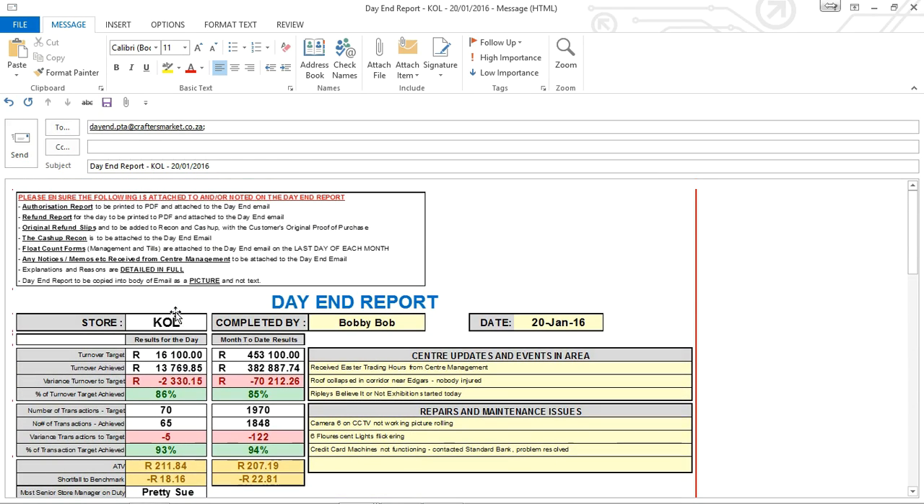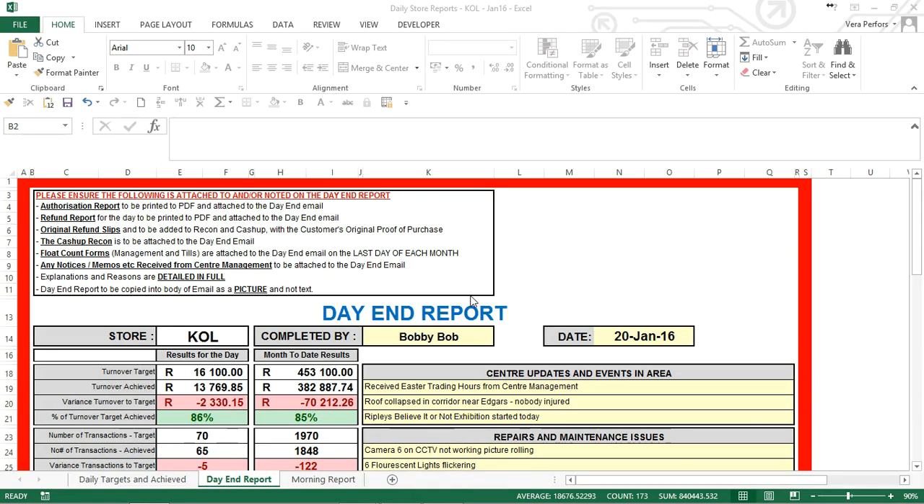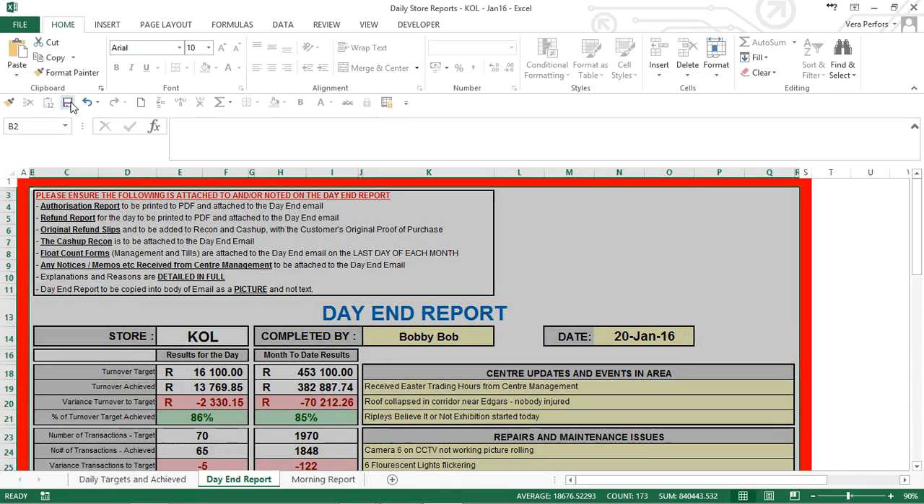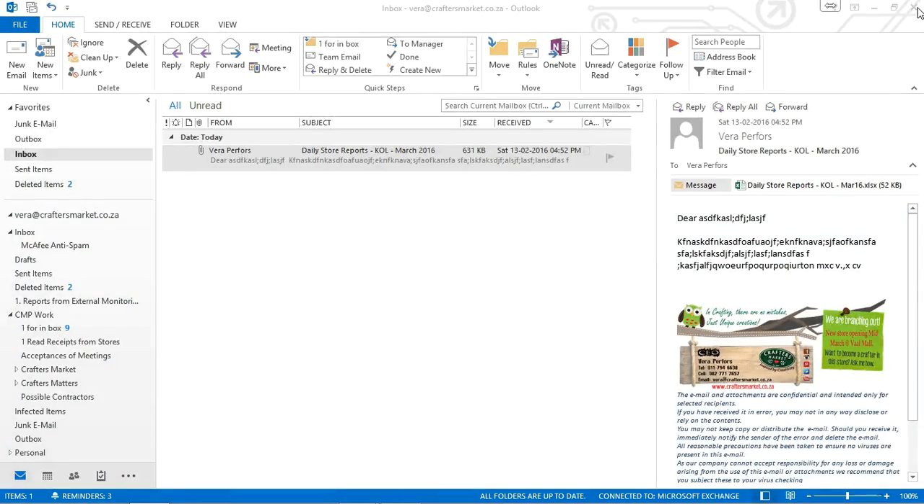Make sure that all the attachments are attached as noted in the block at the top of the day end report, and click send. Make sure that your email is sent and appears in your sent items before you leave the store. It is imperative that the day end report is sent at night and not left over to the next day. Toggle back to the daily store reports file and save yet again, and close down your file by clicking on the X on the top right hand corner.